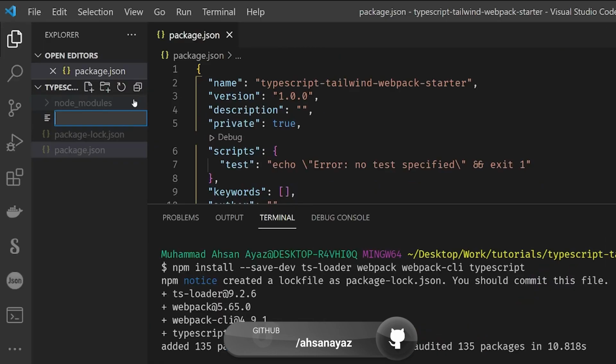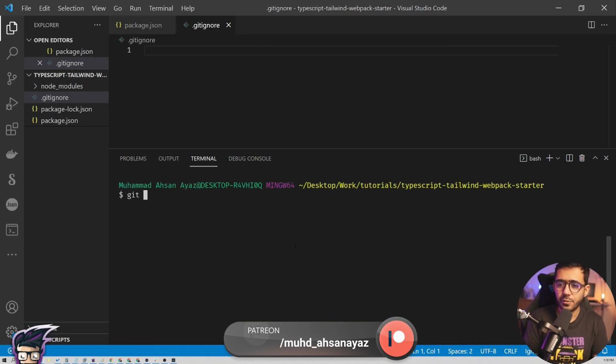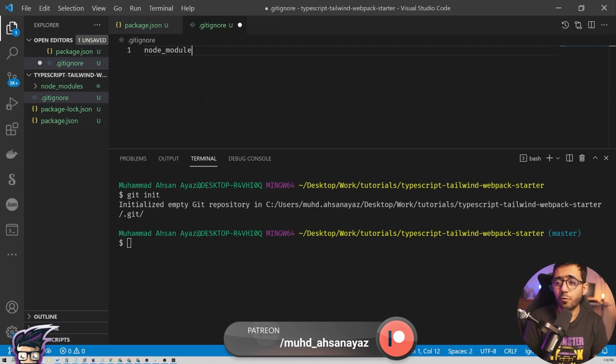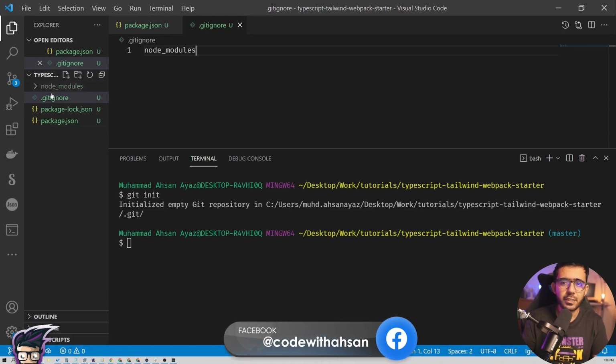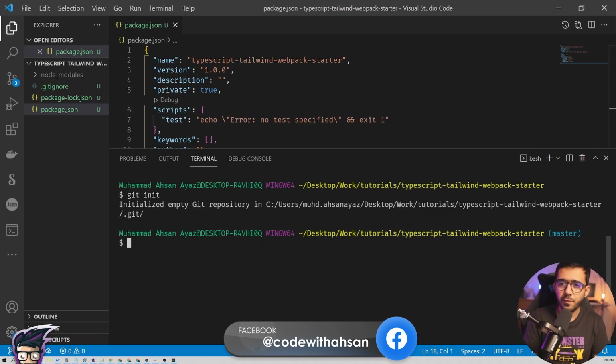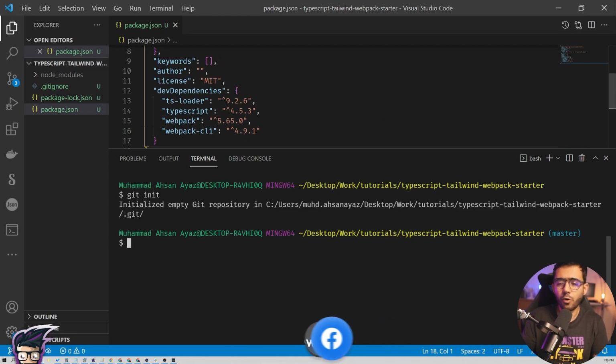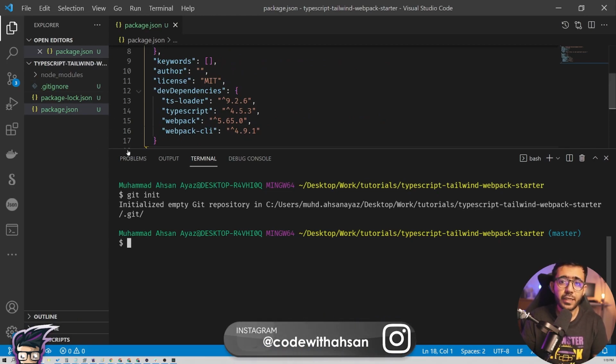So we are going to just create a new file called .gitignore, and then we are going to do git init. So we can say git init here, and then we can just add the node_modules folder to this .gitignore file. So we can say node_modules, and now you see that this is grayed out. So we are good at this moment. We're just going to continue with some of the configurations. So now that we have the Webpack CLI and Webpack installed, also the ts-loader and TypeScript, let's see how we can configure this really quick.